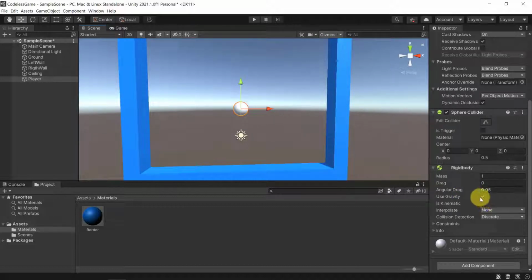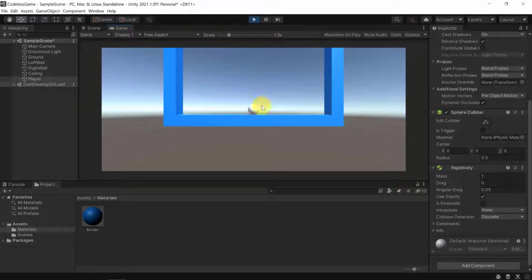What is essential though is the option to use gravity, because otherwise the ball will never fall down, and by default it is activated, and if not, then make sure that use gravity is active in your case as well. Once that is set, you can see that the gravity works once we play it as we did, but there is one little problem here.